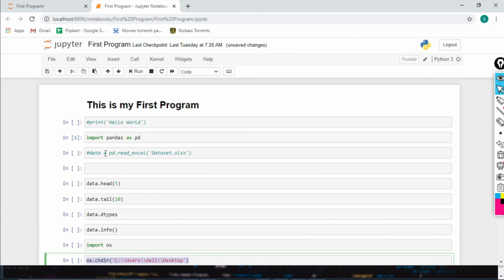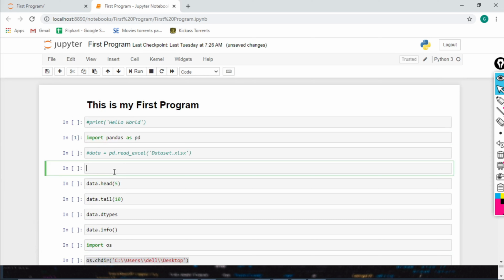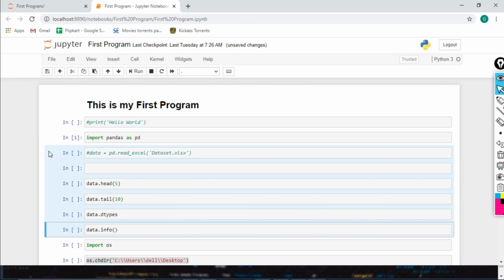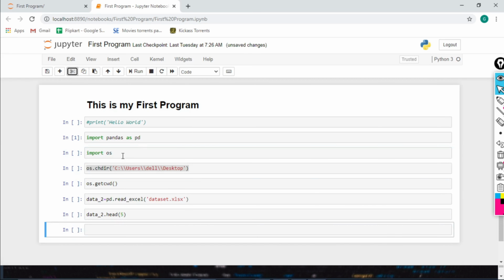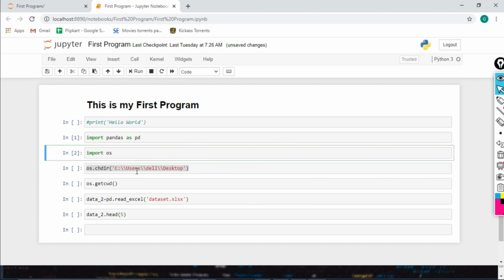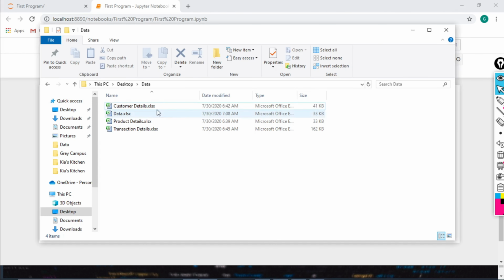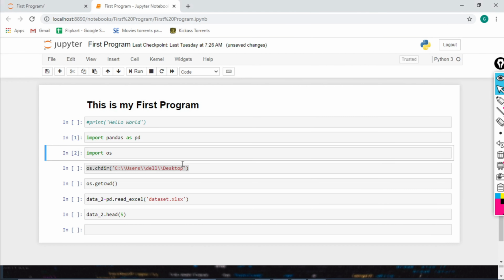Prior to this I have to import my library. You can just delete as well, so you can just select and do the cut and it is deleted. So you'll need this library, import os. Now see, where is my data present? Okay, it's in Dell desktop data. So Dell desktop, and you have to just change the directory and type in data.